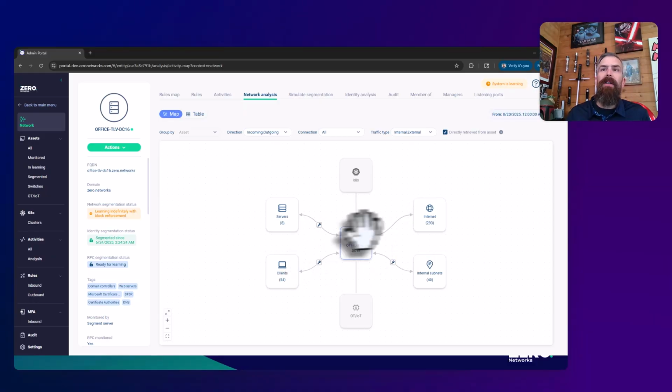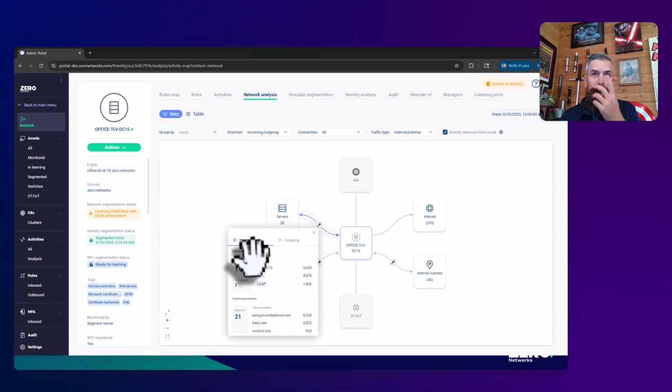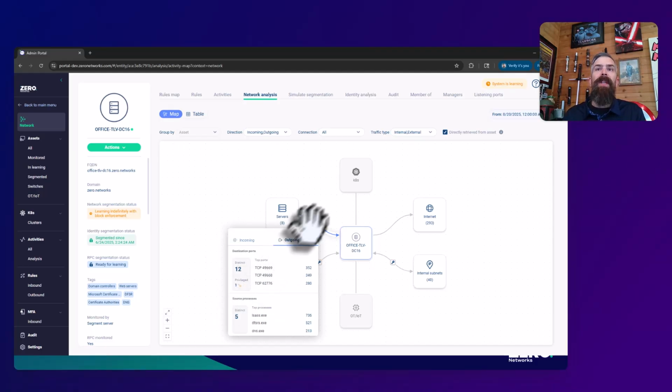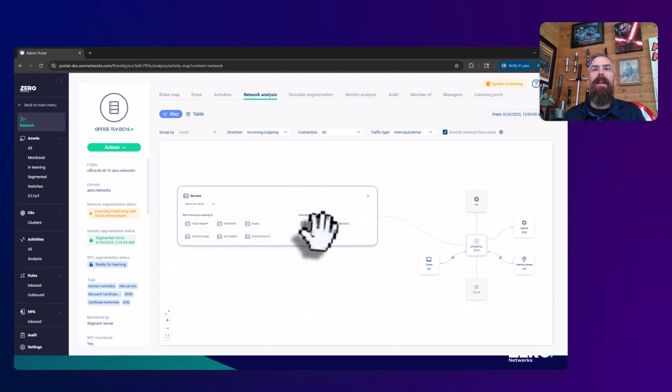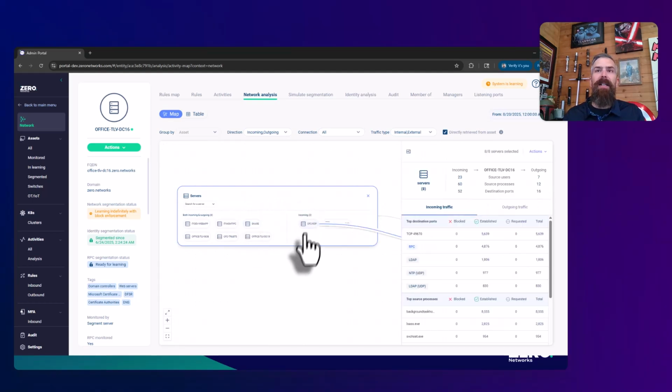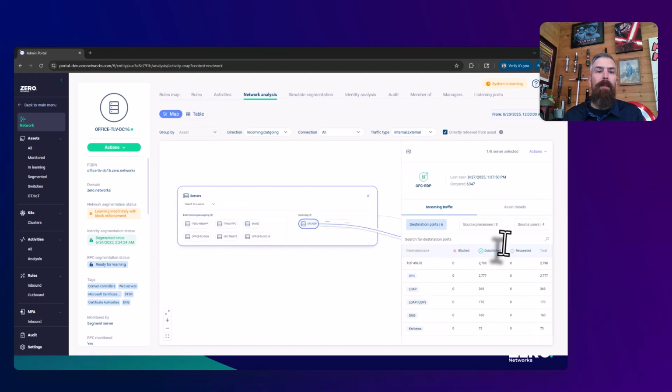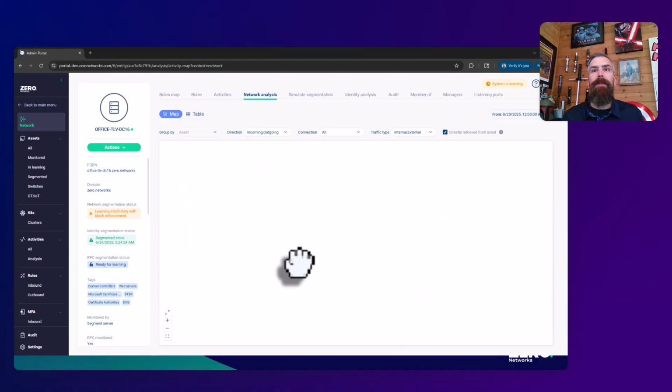And you can click on any of these and get a summary of the top destination ports incoming and source processes incoming as well as outgoing. And if I see this key, that means there's some privileged access going across that connection, and I can click on that and see a summary. I can also click on these boxes and see all of the specific assets, and click on any one of them and get a summary of the data for that specific asset in the environment.